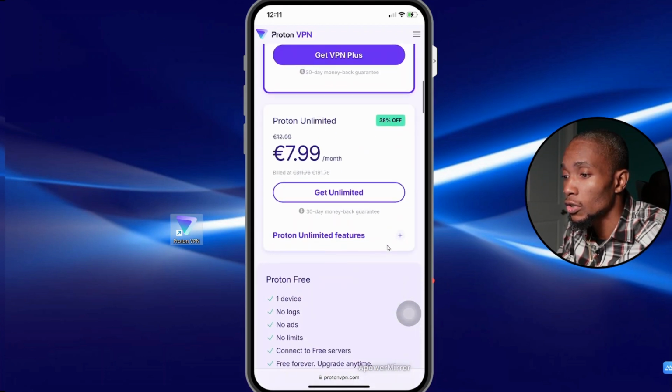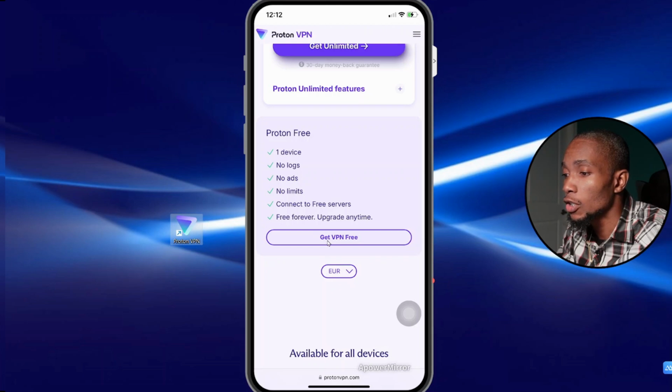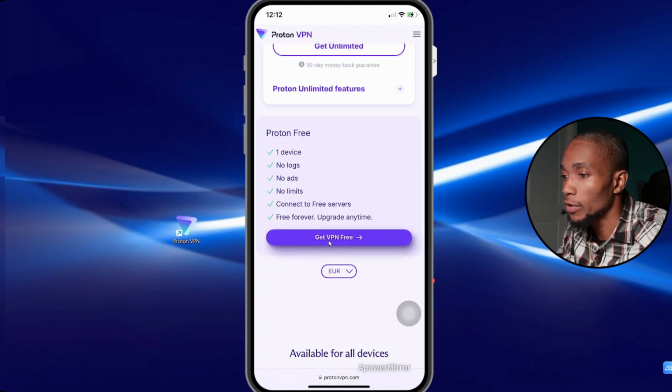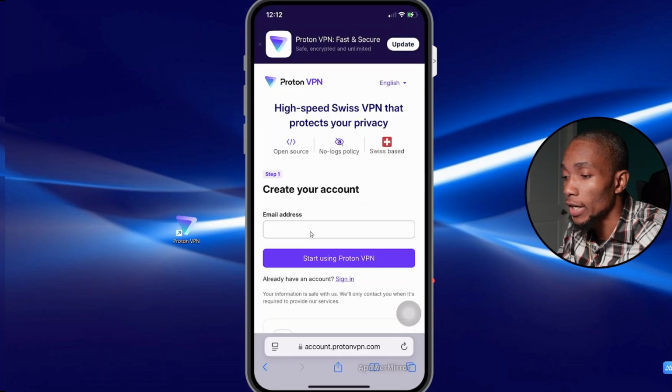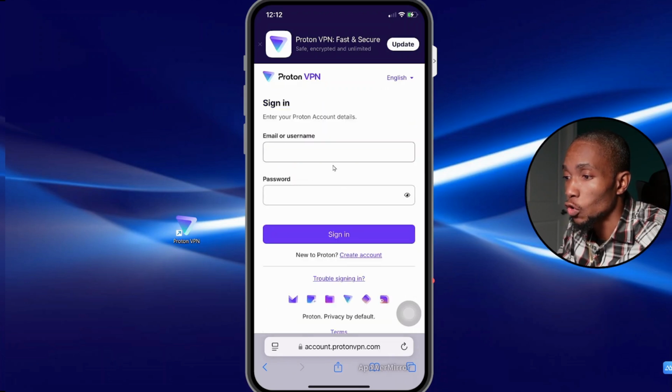You're going to scroll down until you see the option that says get VPN free. Continue. Here you're going to select continue to free. Provide your email address to continue. I already have an account, so I'm going to sign in. So go ahead and create your account, and then you can download the mobile app.